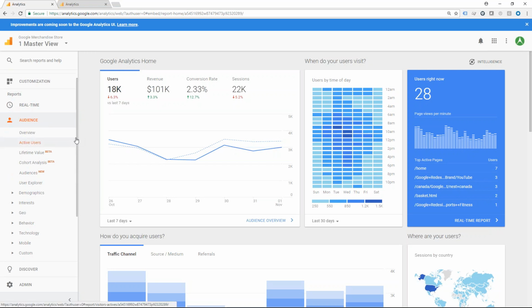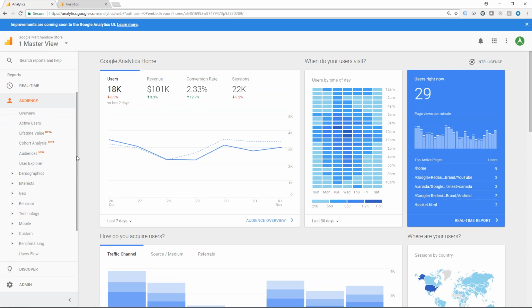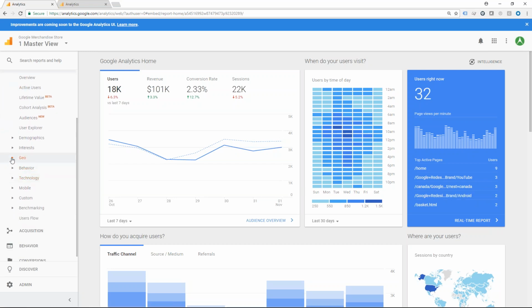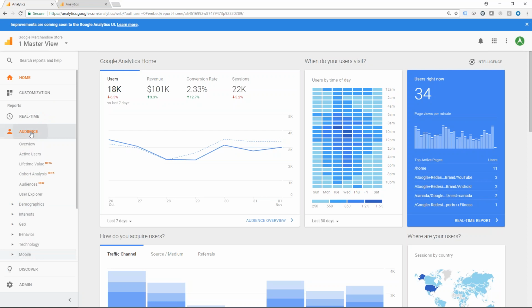So within my audience data, this is information about the profile of my customer. So under geo, you would see browser language or location. So this is Google Analytics trying to pinpoint where your guests are coming from. You may have things like browser and OS or mobile devices. So essentially everything that can profile your guest as much as possible.